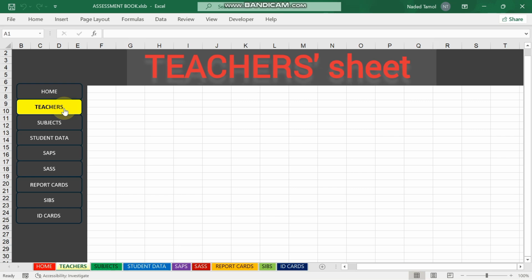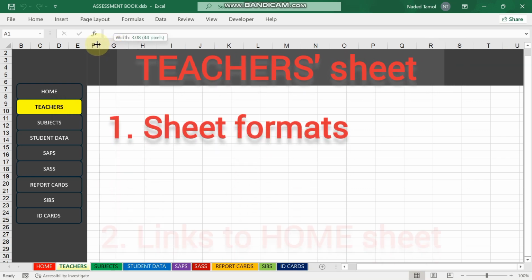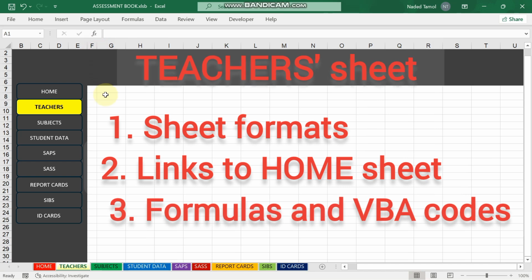Next steps. With the home sheet finalized, you're now ready to move on to setting up the teacher's sheet. Follow the steps outlined in the video to continue building your assessment system.